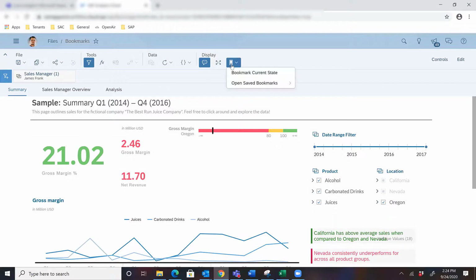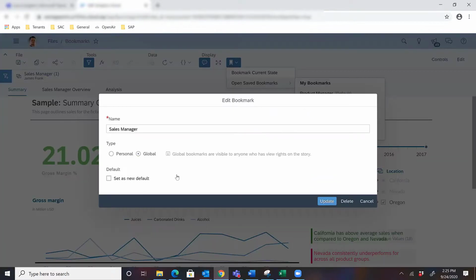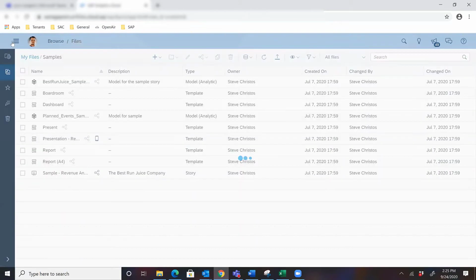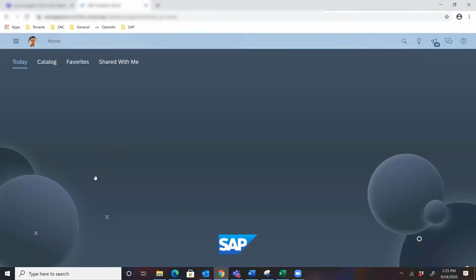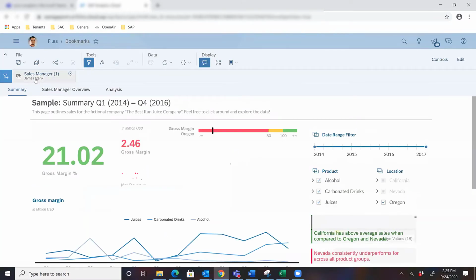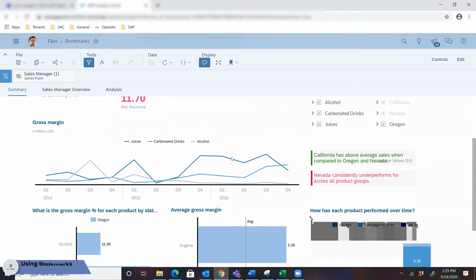If I wanted to change this to now only be looking at James Frank, we can go down to the sales manager bookmark, go into edit mode, and now we can make this our new default. So anytime we come back into the story, this story filter will automatically be applied. So I'll just quickly go back into the story to illustrate this. And we'll see that our story filter now exists, and everything is automatically defaulted to looking at our sales manager view.